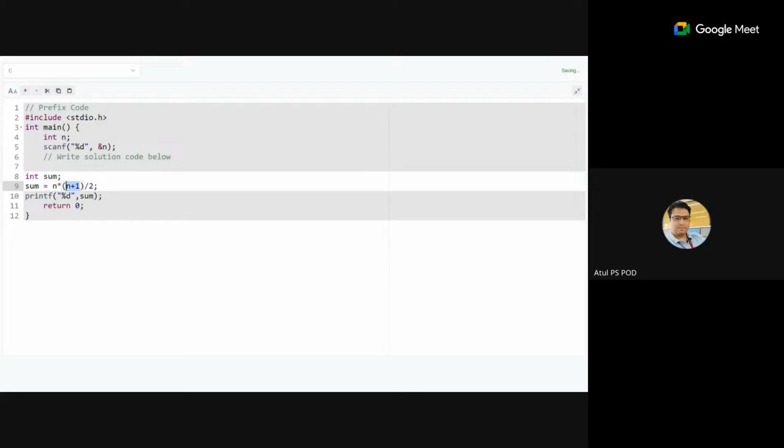Now you can see we have declared the sum, where we want to store the result, and after that we are assigning the value to this variable sum. The remaining part is already written. For the output, this print statement will print the sum value. So you need to write only these two lines in this code initially. But you should know what is written in the suffix code or prefix code.